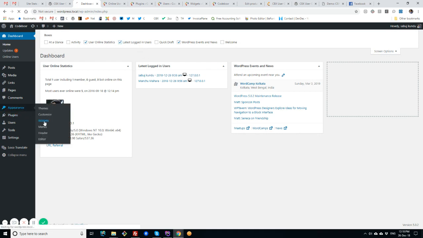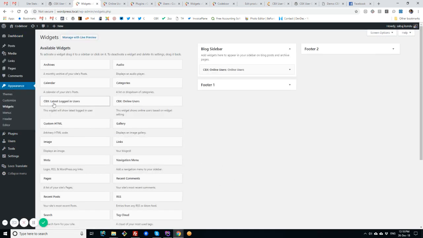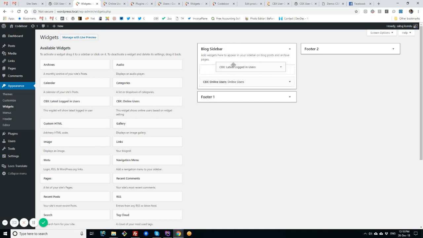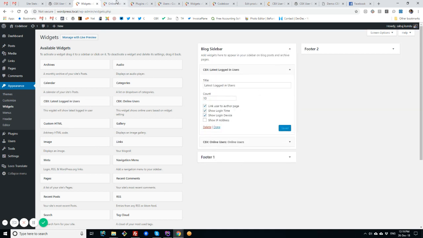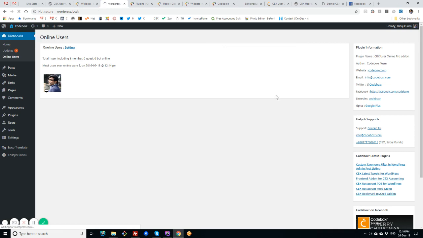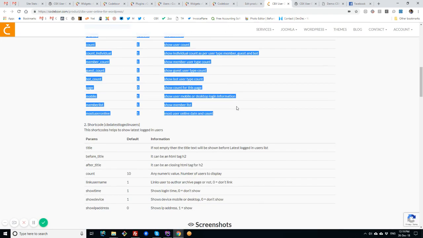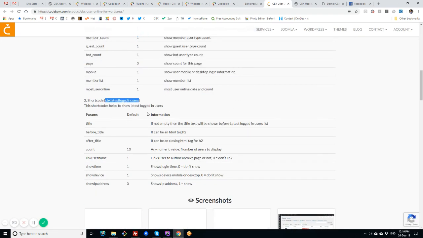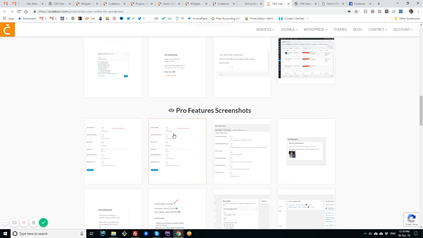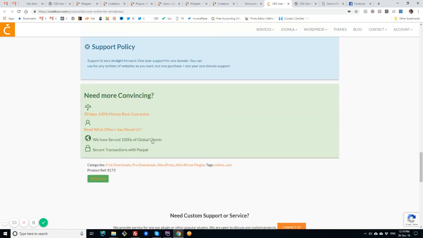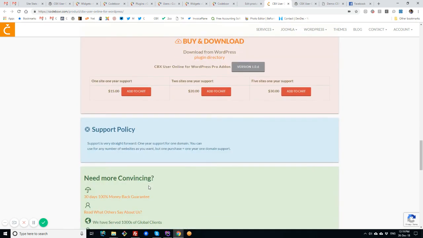And also we have another widget, latest logged in users, from the pro add-on, and we can show the latest logged in users, the login time and then their device. So this is another pro feature of this plugin. And this feature also has another shortcode, CBX latest logged in users. And we have described the shortcode parameters here. We have added other shortcodes and some how-to-install instructions.